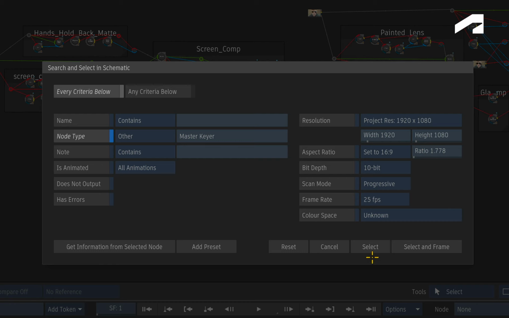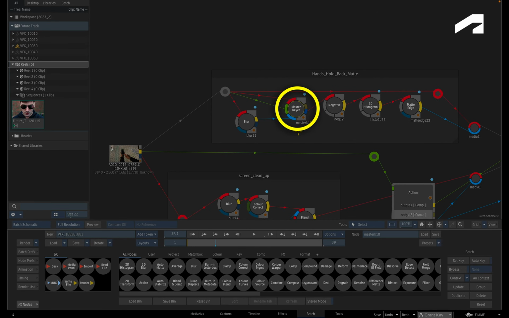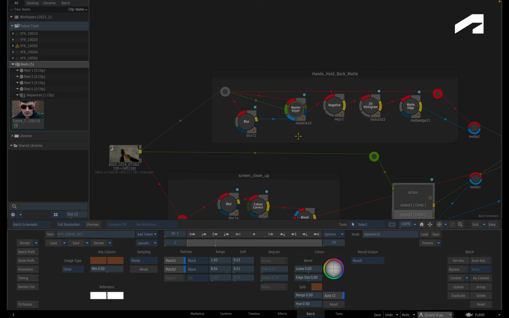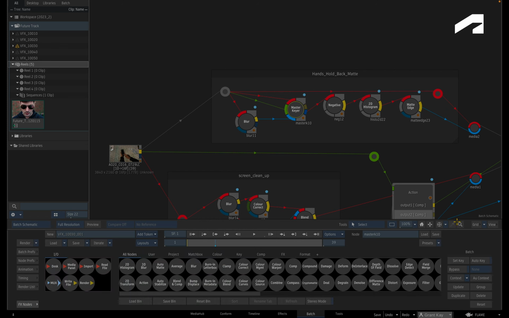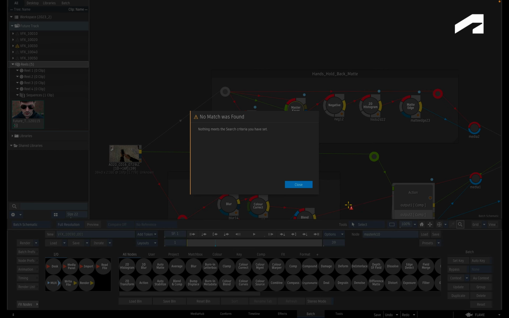Select will simply select the node in this large batch schematic. But using select and frame will select the node and frame it to the center of the view. You can then access the node's controls and do whatever you want to do. Obviously, if you don't find a match in your search, you will get an error message.